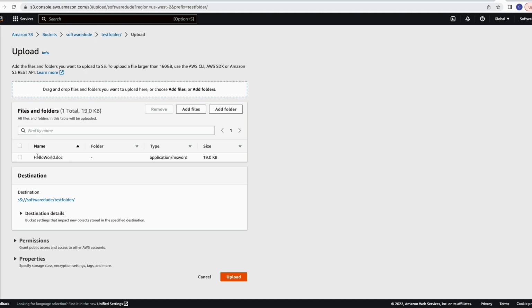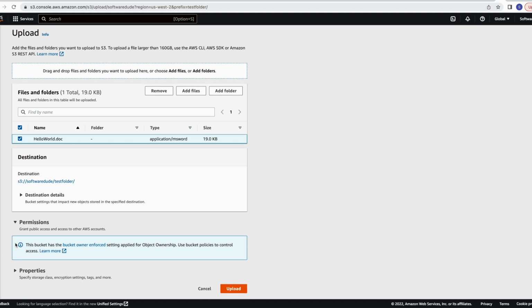Right. So hello world.doc is the document that I am uploading. Let me select this, and permissions. I'm not going to give any permissions. That's fine. It is granted for whoever is the account owner. Properties, you can set up properties.